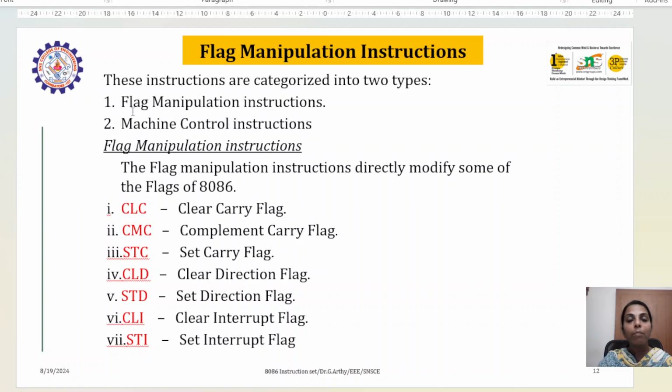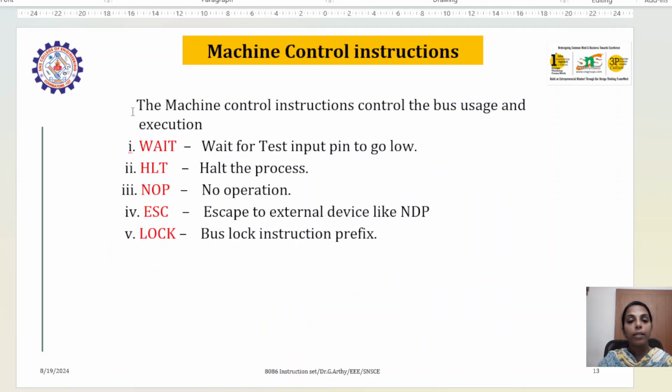Then we have the flag manipulation instructions. Flags can be set or reset. Whenever we need to manipulate a particular flag, we can clear the carry flag, complement the carry flag, set the carry flag, clear the direction flag, STD is set direction flag, then clear the interrupt flag, and set the interrupt flag. All these instructions are used to manipulate flags.